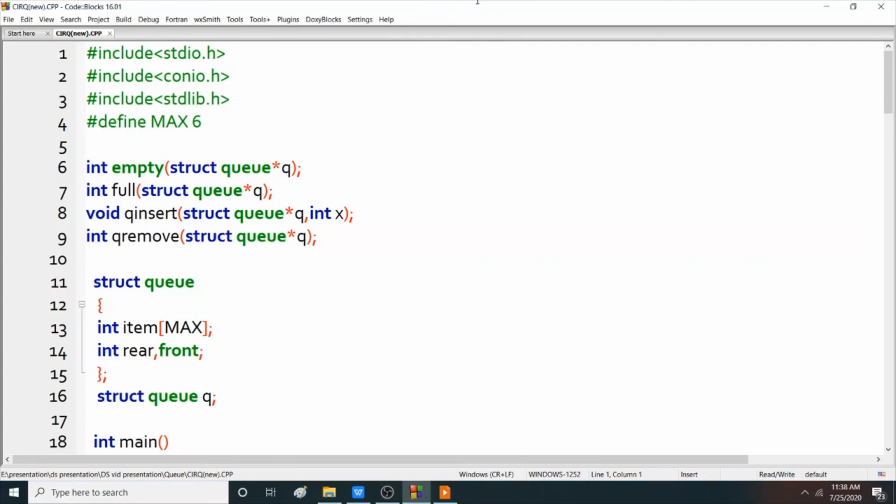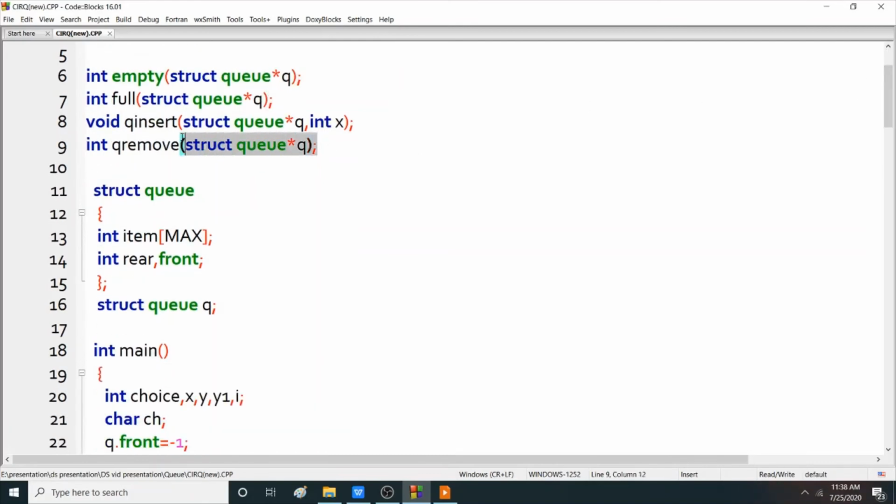So this is our coding. Here the value of max is 6. We define one macro, so the value of max is 6, so our queue can hold a maximum of 6 elements. These are the function prototypes: these 4 functions are empty, full, QInsert and QRemove.